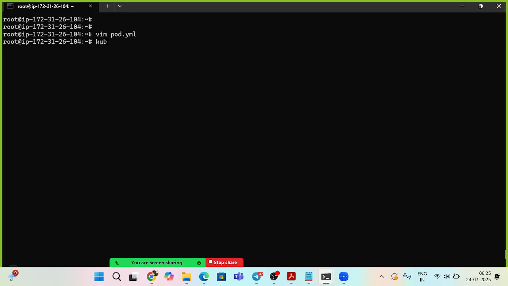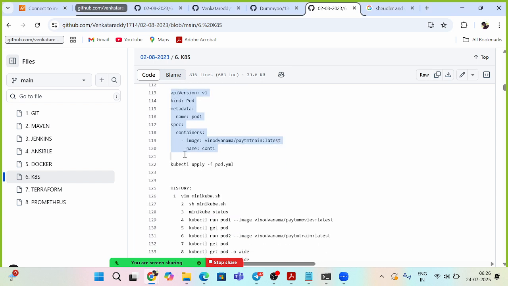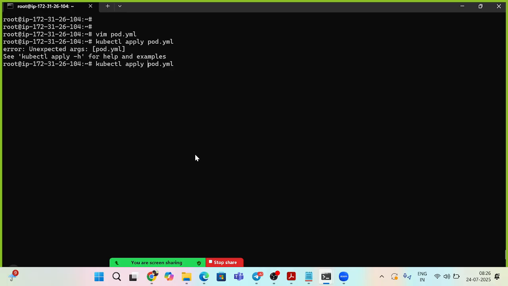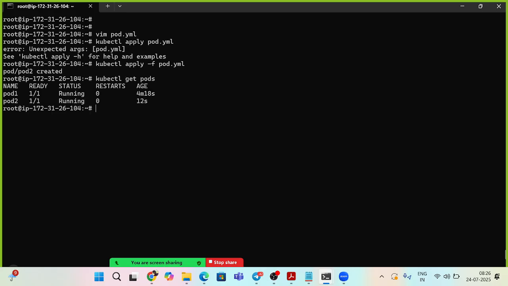kubectl apply -f pod.yaml. The -f flag is for the file, and it creates the pods without any error. Then kubectl get po or pods shows pod1 and pod2, both in running state.